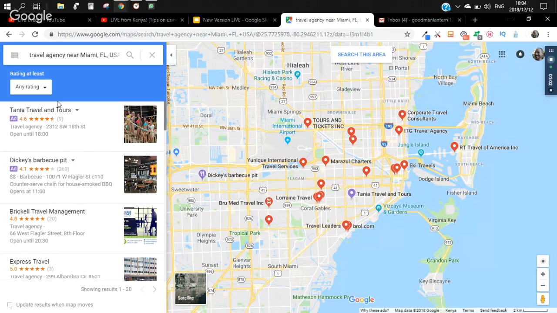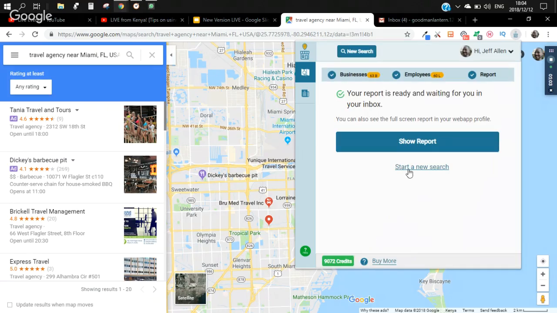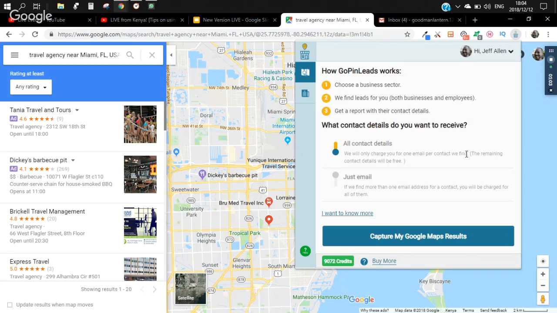But now you're going to get all the details of these businesses across into our fantastic tool Gopin Leads by clicking on the logo within your browser, and that will launch Gopin Leads. I'm going to start a search here by choosing all contact details or just emails. All contact details will only charge you for 1 email per contact we find. The remaining contact details will be free. And when you choose just email, if we find more than 1 email address for a contact, you will be charged for all.